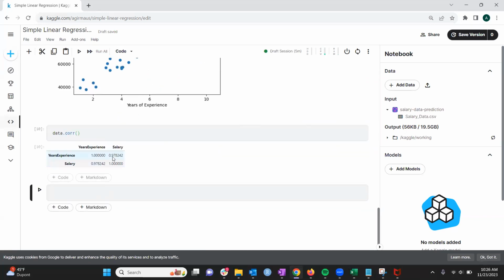Okay, so you see the correlation coefficient is 0.97. That's very high. Okay, that is good. So because the data set is good, now let us apply the machine learning model. Before applying it, we need to split the data into train and test. So for that, we need to isolate the x and y. So what will be my x and what will be my y?